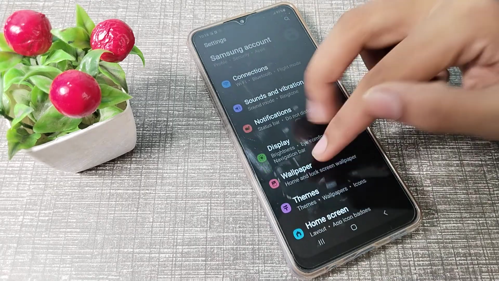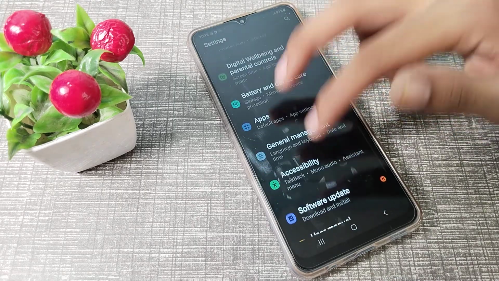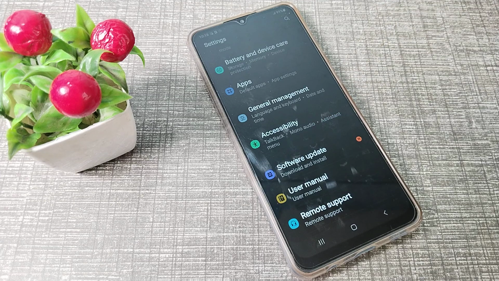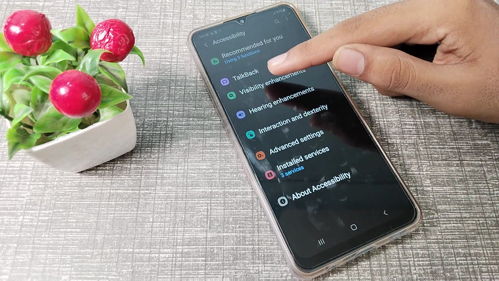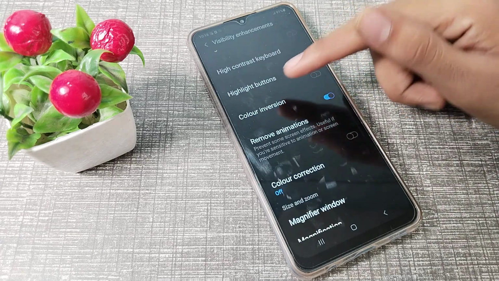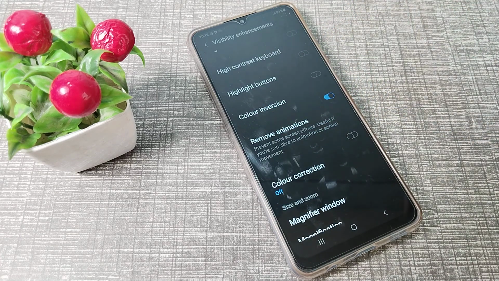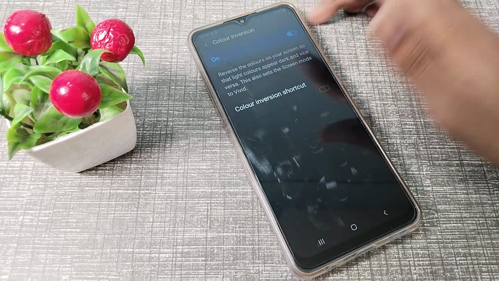First of all, open your phone settings. Then you can see this type of setting. This is the accessibility setting, tap here. Click on visibility and scroll, and you can see color inversion. So by mistake you have turned it on, so tap here and turn it off.